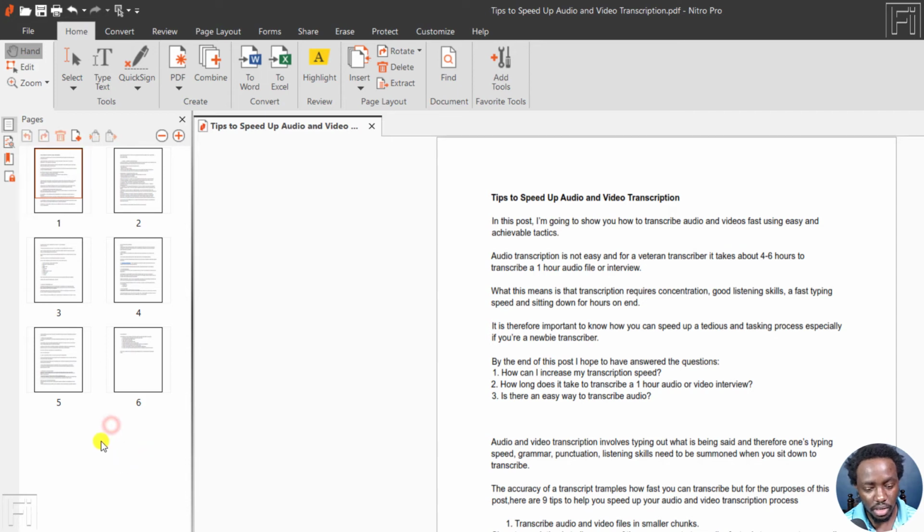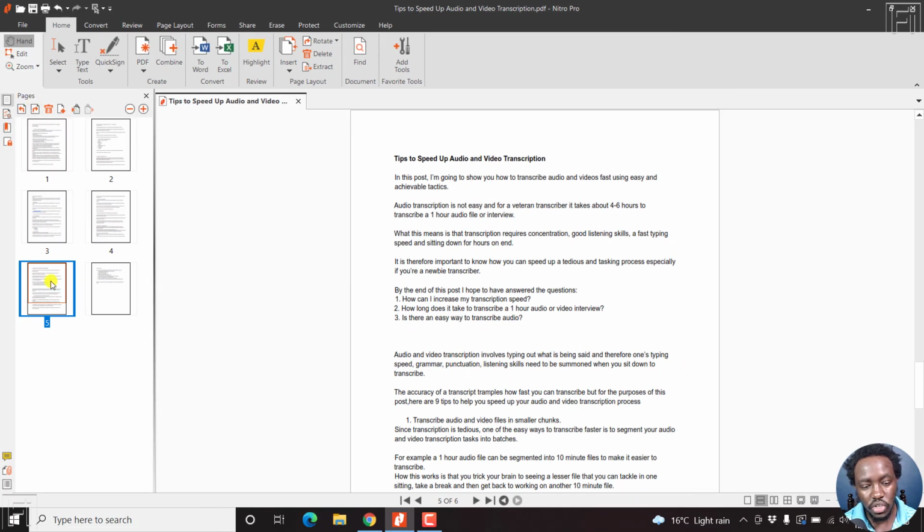What we need to do, I'll click outside a little bit. You'll need to click and hold the particular page you want to move, and then move it to where you want it. And once I release, what happens is the pages rearrange, and now this particular page, as you see here, is page 5 of 6. Now it's page number 5.